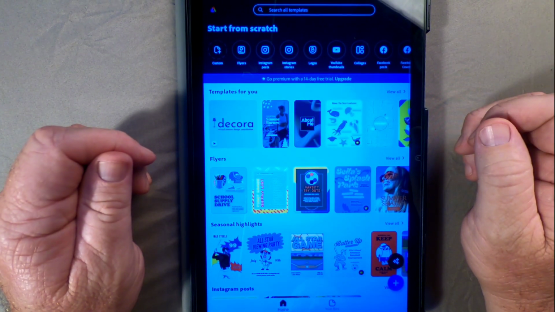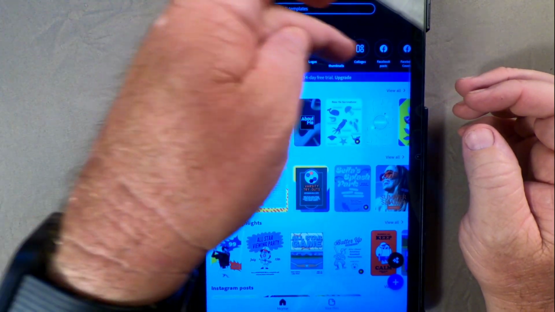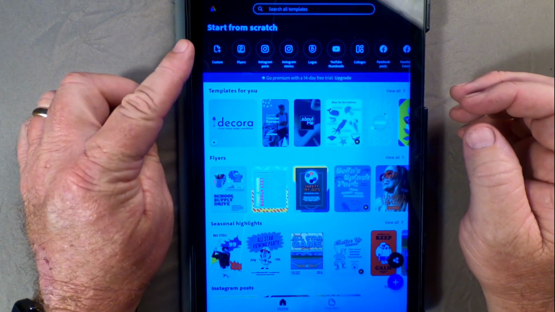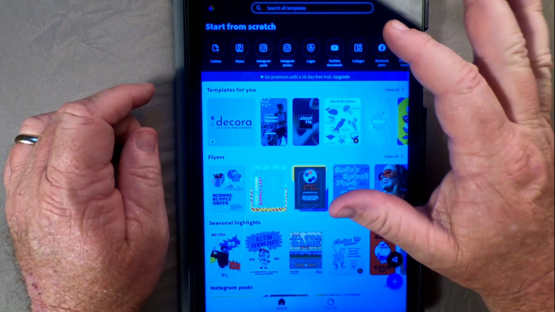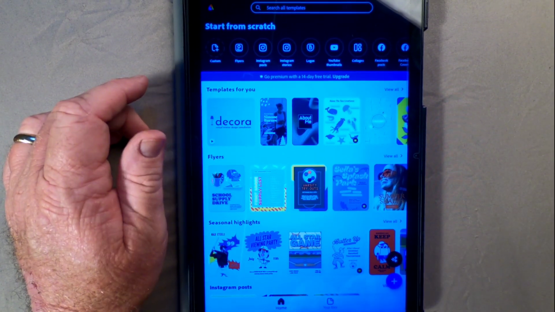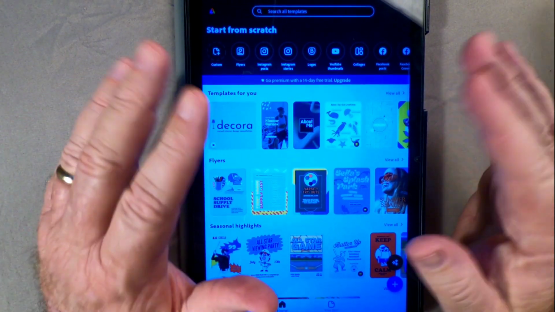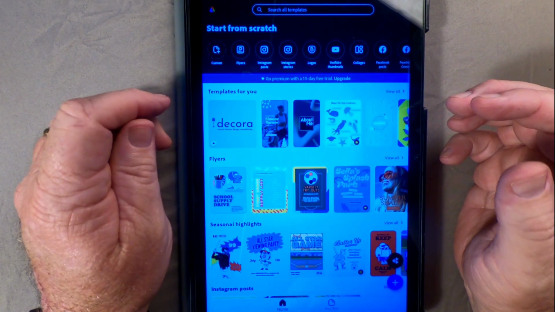So when the app opens on my tablet, you're going to see a lot of pretty pictures, and then across the top line here, you're going to see some options. You have custom flyers, Instagram posts, Instagram stories, logos, YouTube thumbnails, collages, Facebook posts, Facebook covers, and it kind of keeps going. So Adobe Express really offers a lot with this app. A lot of things that you can make. Some of them are free, some of them are not.